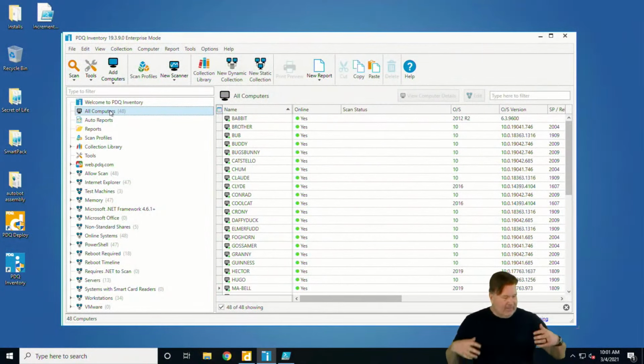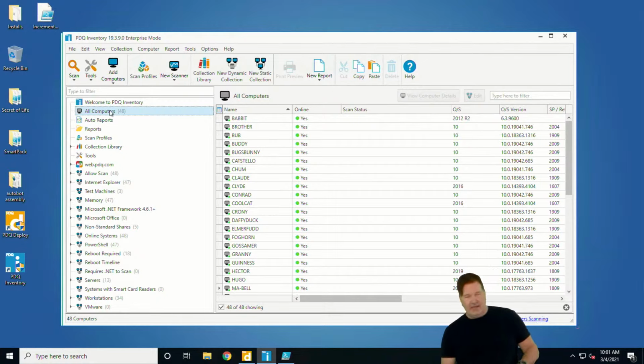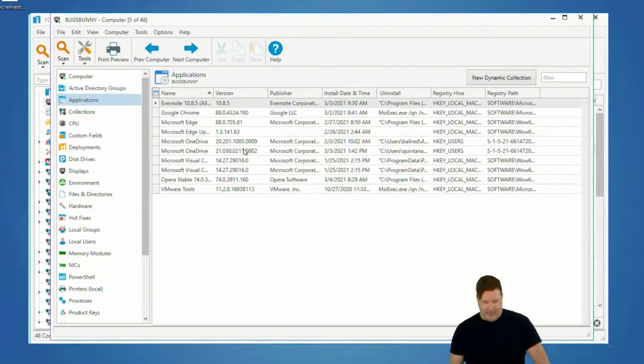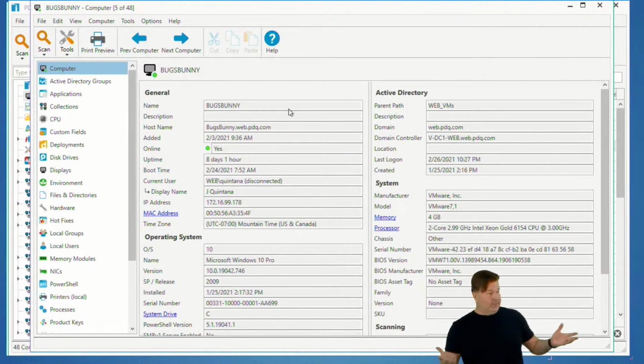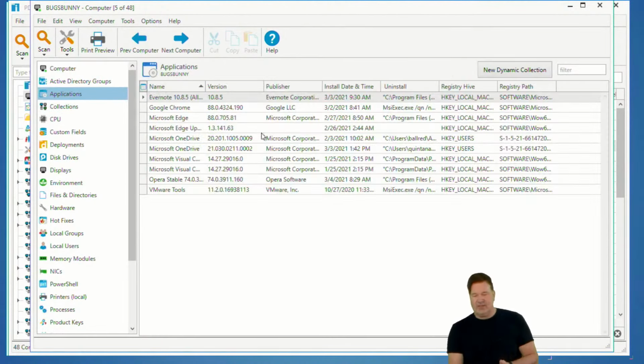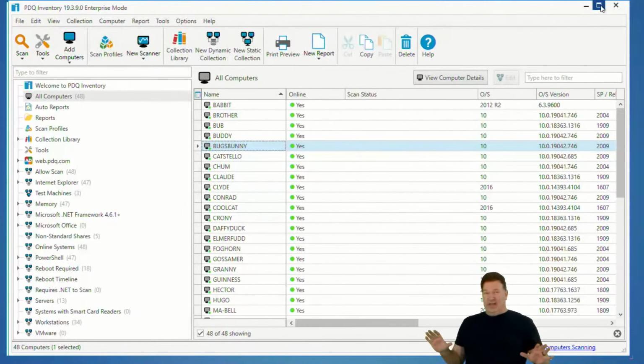All right. First, let's just do some basics so we're all on the same page. How do you find data in PDQ Inventory? I personally like to open the machine Bugs Bunny. Down the left side here, these are your tables. The computer table houses, surprise, surprise, computer information, so you get the name of the machine, IP address, uptime, and so on. So when you're looking for data, if you find it here, in the application table, you can go build reports and dynamic collections off that.